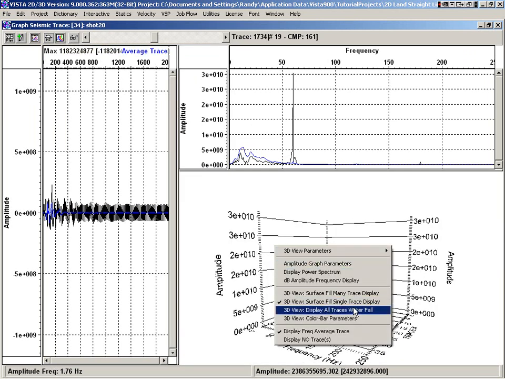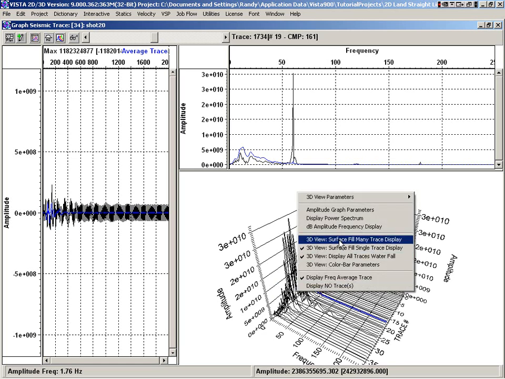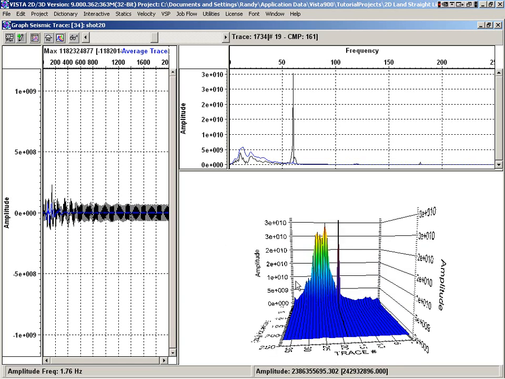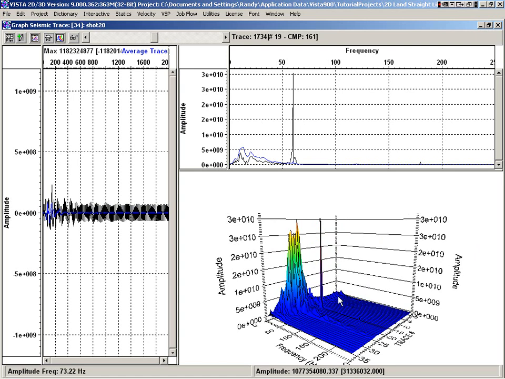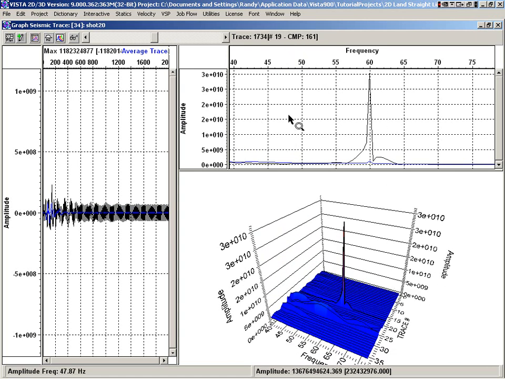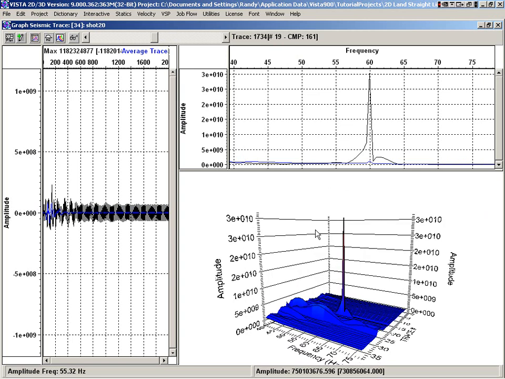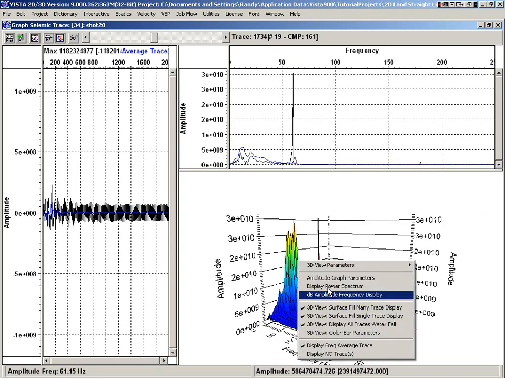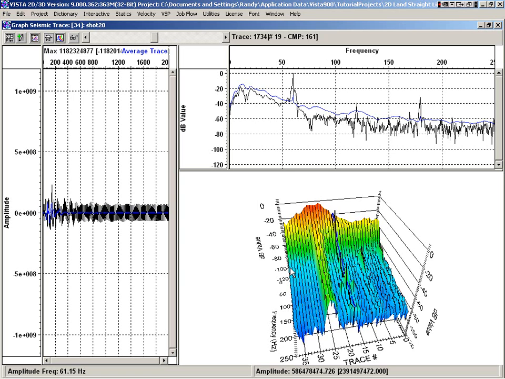We can actually display all the traces, and I'm going to fill them. It's interesting seeing the 60 cycle in there, which we can actually zoom into. So these windows are locked that way on zoom, and we can display in a dB fashion as well.